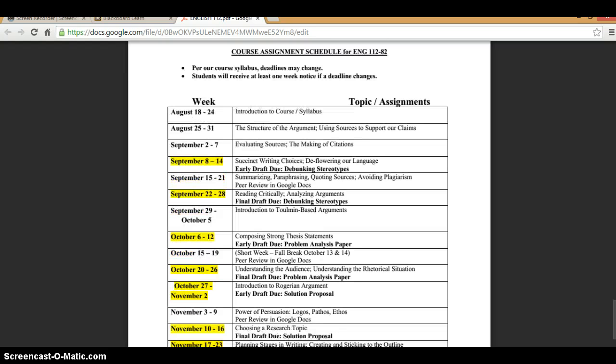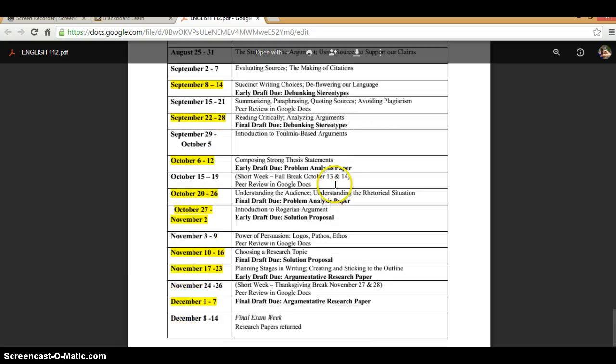Here is the course schedule as we get going. It lists in detail the different weeks and the different assignments that we're going to be doing, and everything highlighted in yellow is where a major assignment is due.